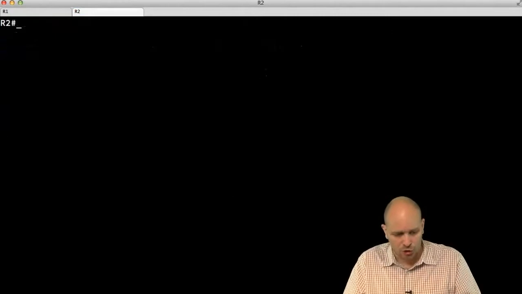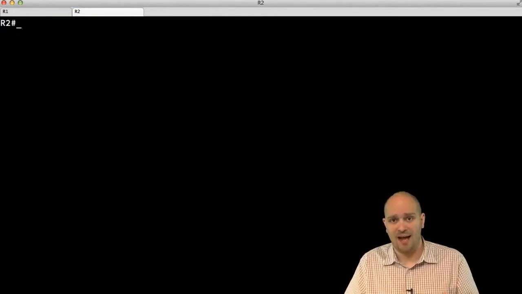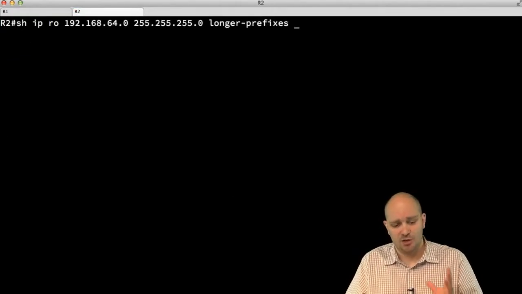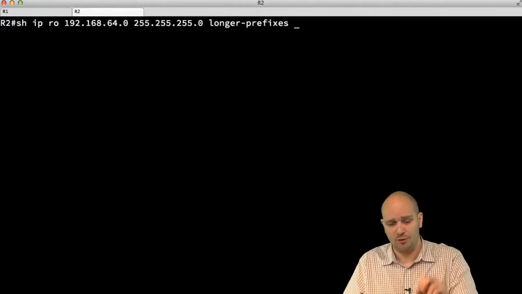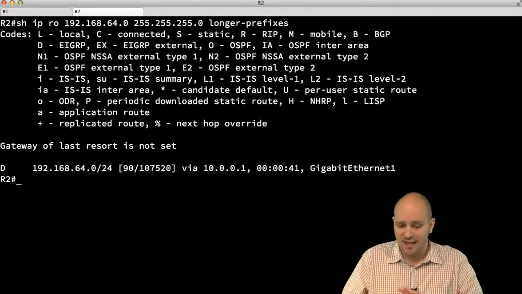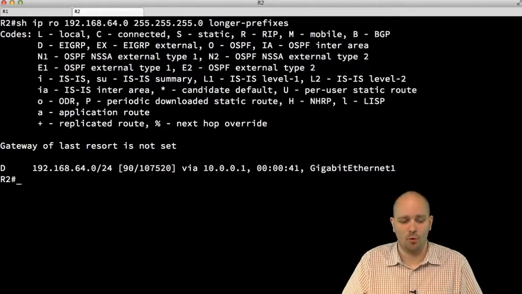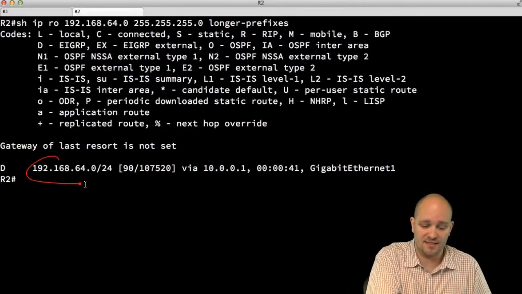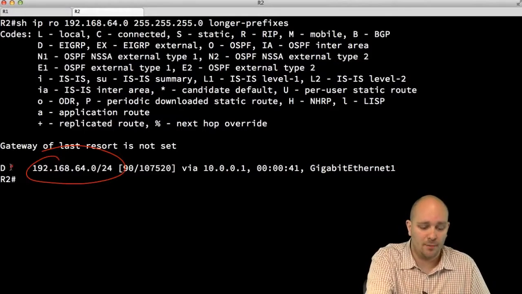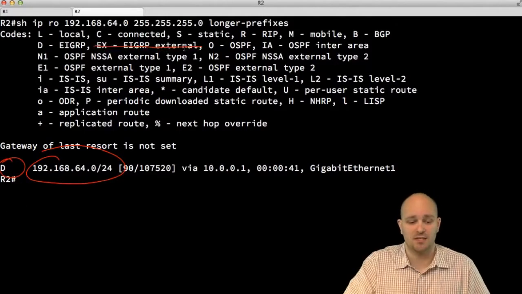Now, on R2, let's take a look at how our routing table looks. So remember, we had 2 external routes. And now, when I run the exact same command that I ran before, I'm going to see that I have a single /24 route, but take note of this. This is no longer an EIGRP external route.